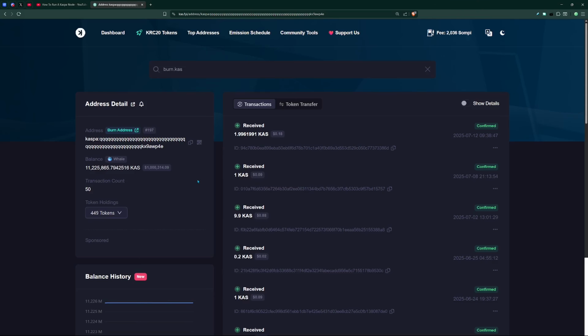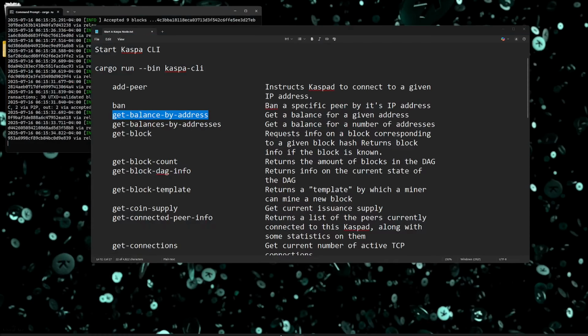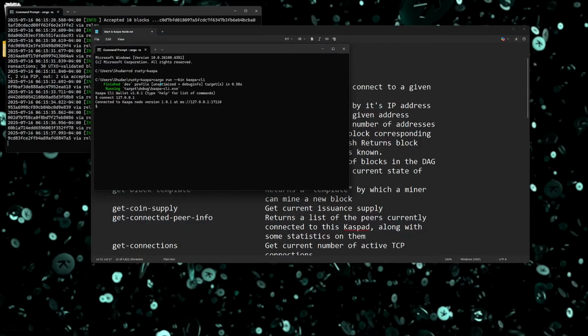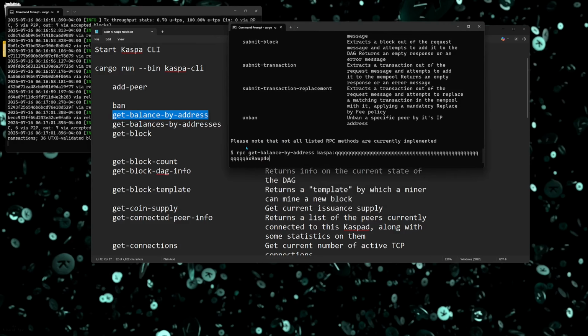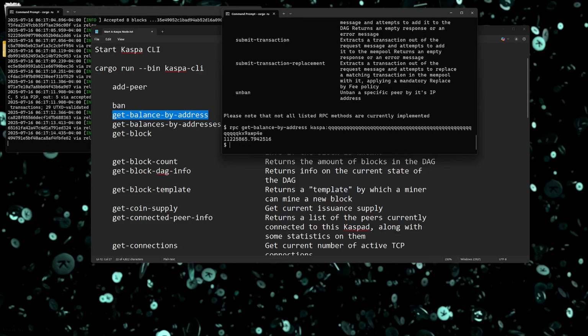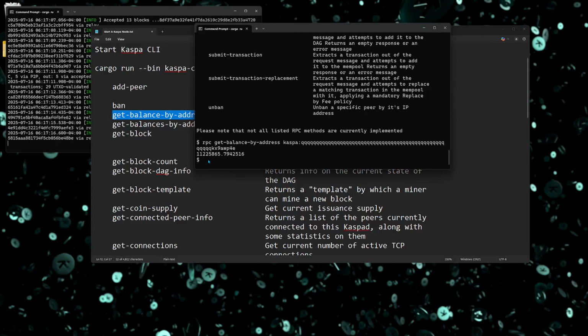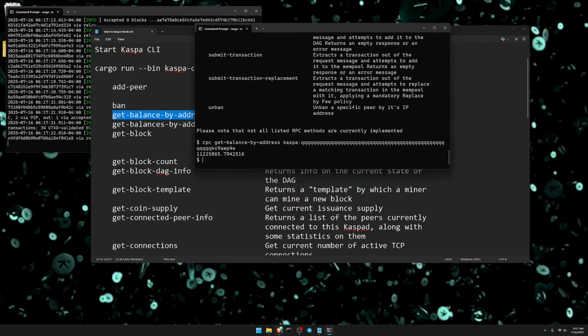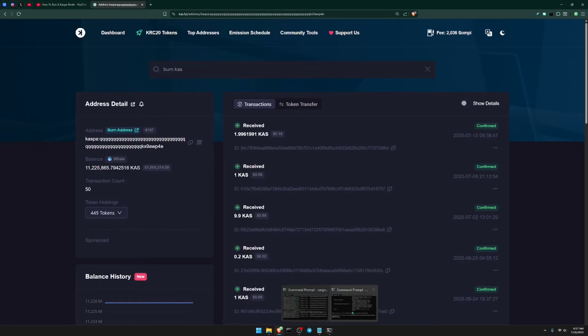But moving on here, now that we have this address, I'm going to go ahead and copy it. I'm going to go back to my Kaspa wallet on my command line interface. I'm going to go ahead and type this entire command here: rpc space get-balance-by-address space, and then you just paste the Kaspa address in there and click enter, and boom, there you go. You have the balance of how much Kaspa is in this address, and now we can spot check that with the Explorer to see if it's actually accurate.